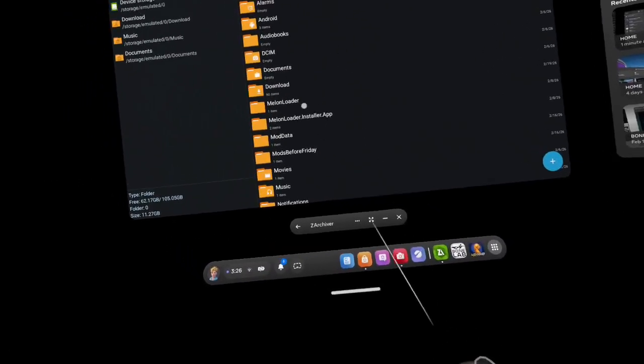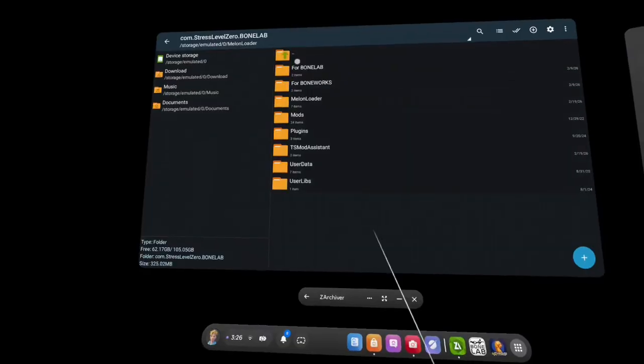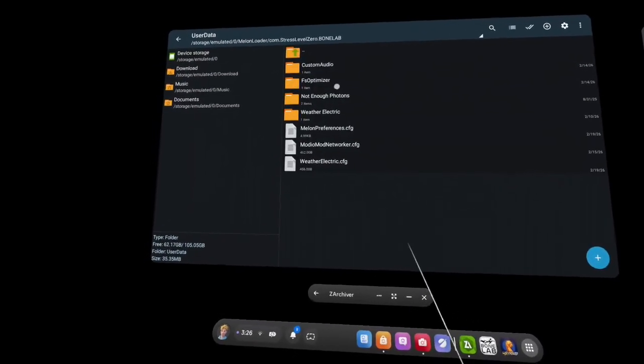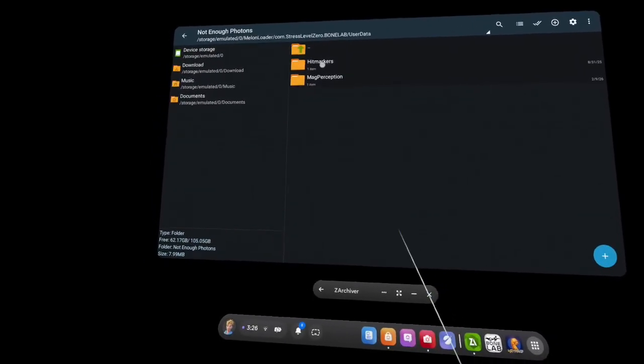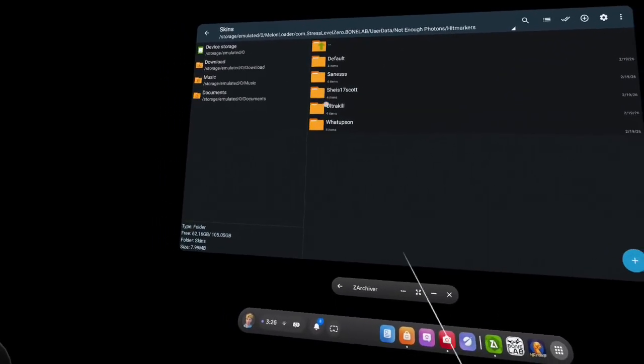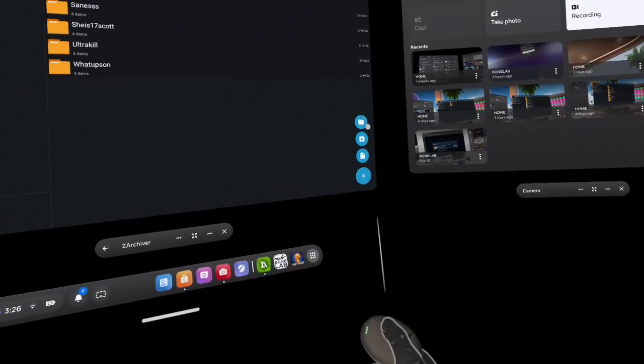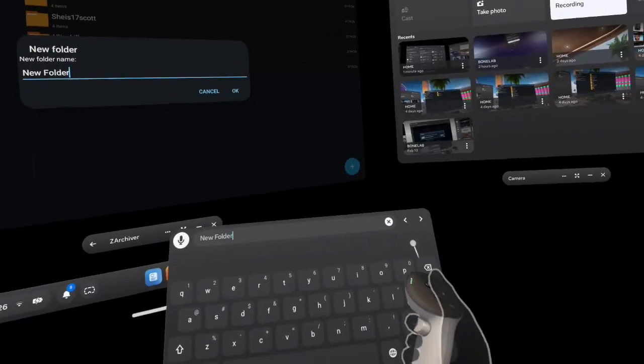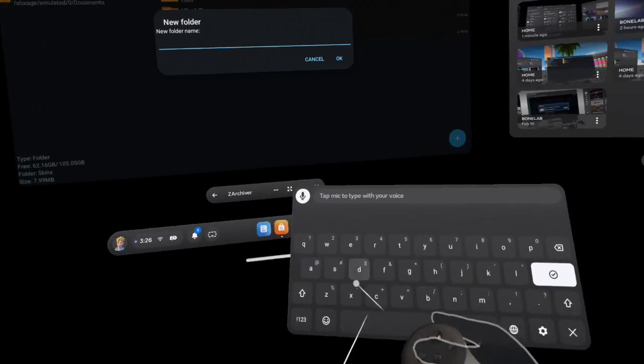So, what you want to do, you want to go to Loader, you're going to go to your Bonelab, go to user data, not enough photons, hit markers, skins, and you want to click this. You want to click new folder. You want to name it whatever you want.